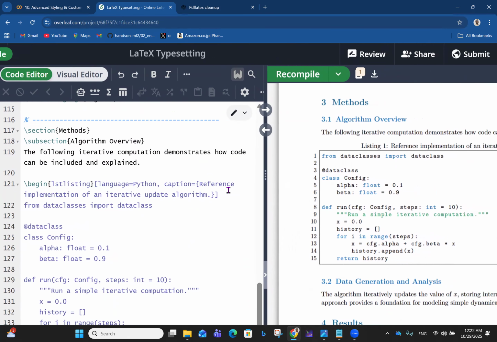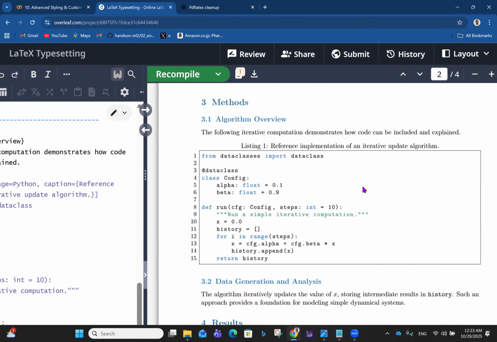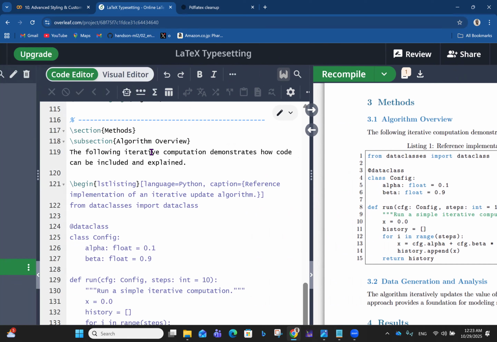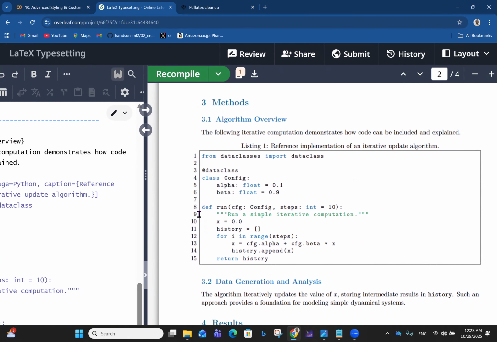So for methods now, this is what we have here. It talks about the algorithm overview. The following iterative computation demonstrates how code can be included and explained. This shows you the code in a box, and that is using lstlisting. And you see the language we're using here is Python. The caption is: reference implementation of an iterative update algorithm, from dataclasses import dataclass. That's what you have in this whole place now.